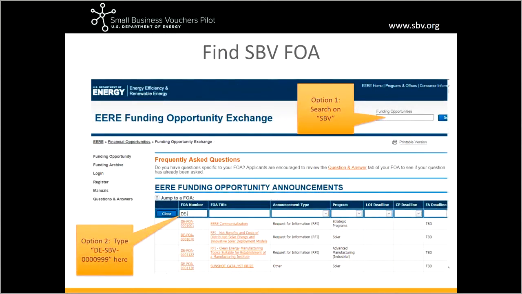Now there are two ways to get to the SBV funding opportunity. I kind of like the upper right-hand corner where you have the search and just type the letters SBV. If you click that, I found that it takes you directly there. Or you can actually type the FOA number, and that number is shown here. It's DE-SBV-0000999. And so if you enter that there, it will take you as well.